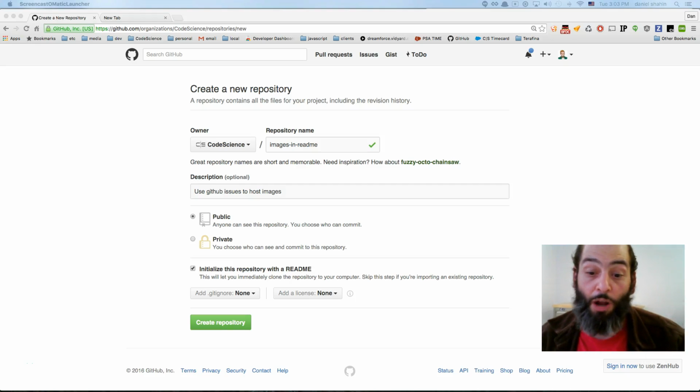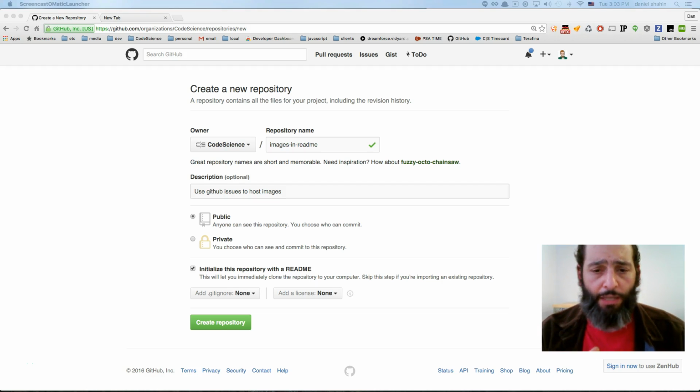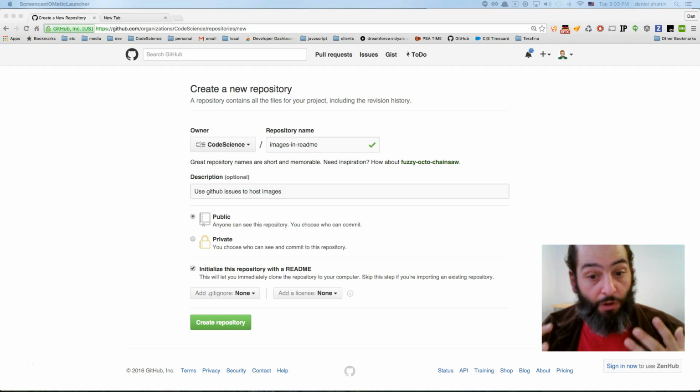Hey, at the heart of any good project is a good GitHub repo. And at the heart of a good GitHub repo is a good README. So today we're going to look at some tricks for how you can use GitHub to host the images that you put in your README. And this is great for posting screenshots or any other kind of visual documentation that you might want to have in one place for everybody on your project to be able to easily access.